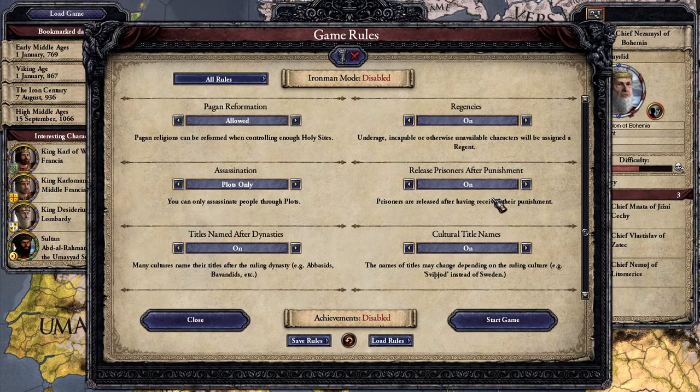Release prisoners after punishment. I don't understand why. Turning off turns off the achievements again. It means that if you commit a punishment on someone, you torture him, but I guess you need the Grim Reaper DLC or something like this for even an ability to punish someone. And if you punish him, you have to release him.